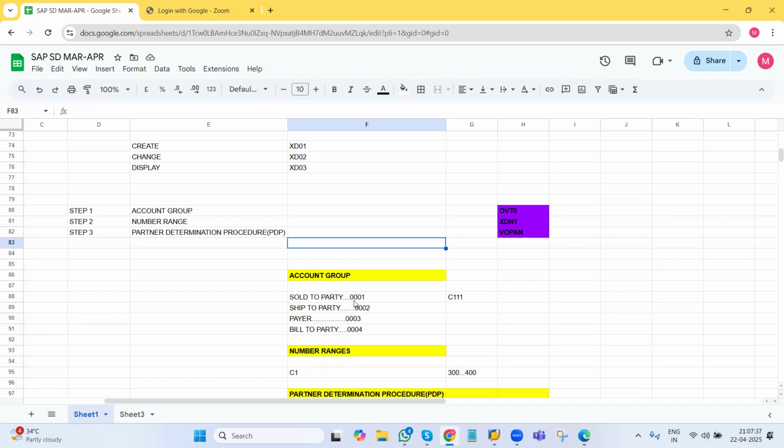For sold to party, the standard account group is 0001. For ship to party, it is 0002. For bill to party, it is 0004. And for payer, it is 0003. Okay. So what is a sold to party? A sold to party is the customer who places an order with the company.